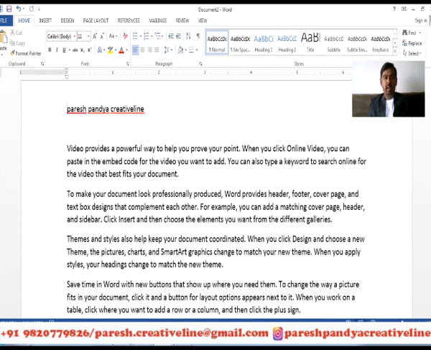So this is my company name, Paresh Pandya Creative Line, and my cursor is at the beginning of the line. If I want to select this line, you have to use Shift End. And if my cursor is at the end, then you have to use the Shift and Home buttons.